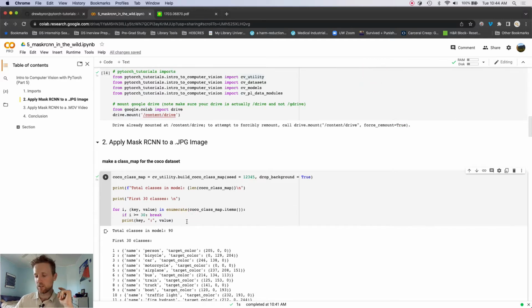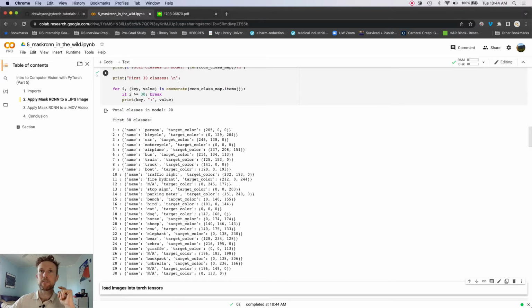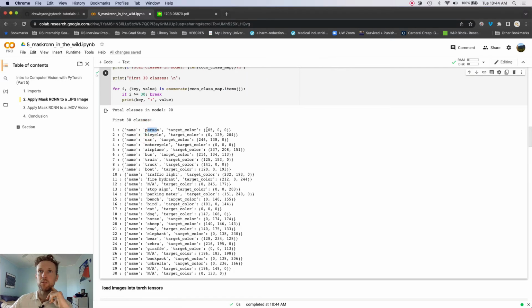So let's run this. Okay, so now we see the person color is going to be mostly red, right? Actually, it's going to be purely red. The bicycle color is going to be whatever that is, right? And so on. All these things were just assigned randomly. So that is the first step.